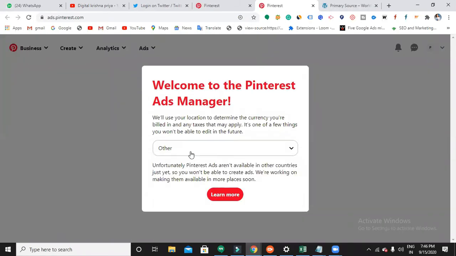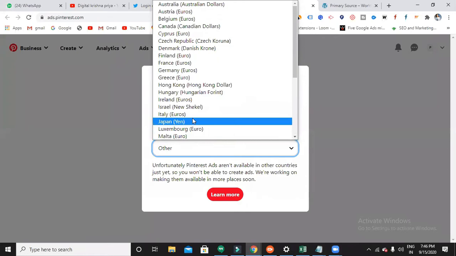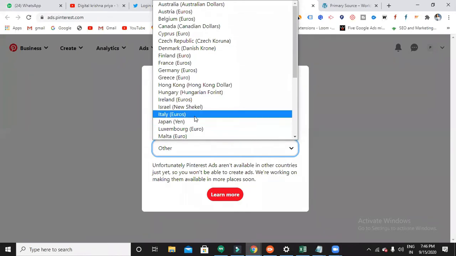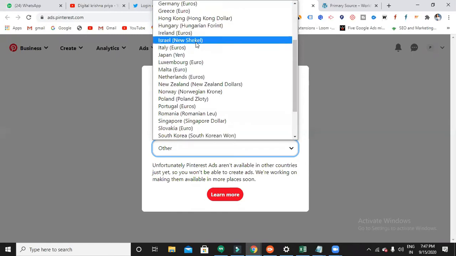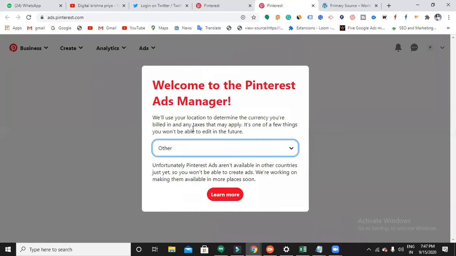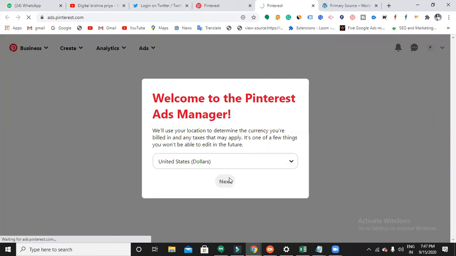Welcome to the Pinterest ads manager. You have to choose the country. But the only thing I can say is that Pinterest advertisements are available only for the United States, not for India. If your target audience is Indians, don't go with Pinterest advertisements. It's a waste, because no Indians can see the advertisements on Pinterest. Pinterest ads are not available yet for Indians. Here it has listed a few countries, Australia, Belgium, Canada and more. So you have to choose only these countries. We will use the location to determine the currency. So next.